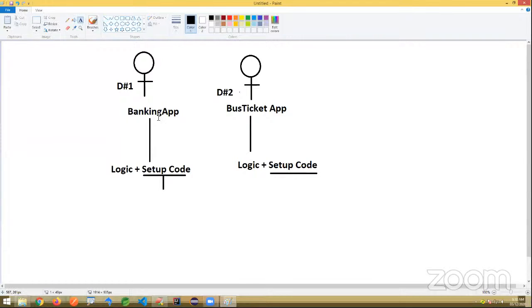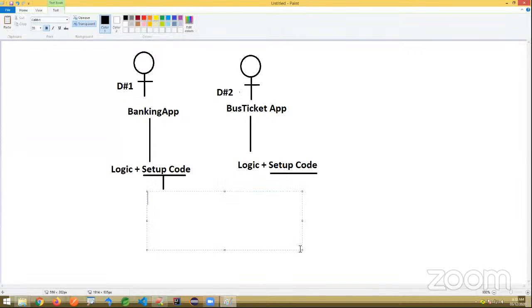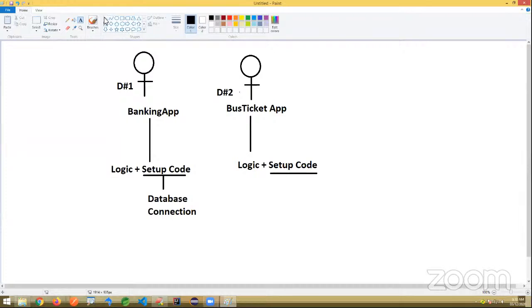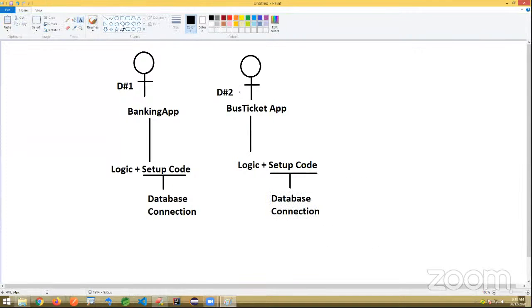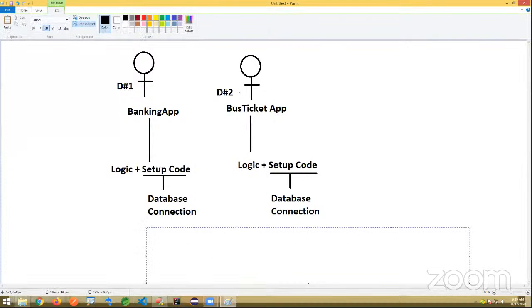If you are writing a banking application that wants to communicate with a database, here DB means a database connection is required. Not only in a banking application, if you are implementing a bus ticket application, there also a database connection will be there. So this setup is common in a banking application or a bus ticket application. Not only database connection, we'll also be having a security process.